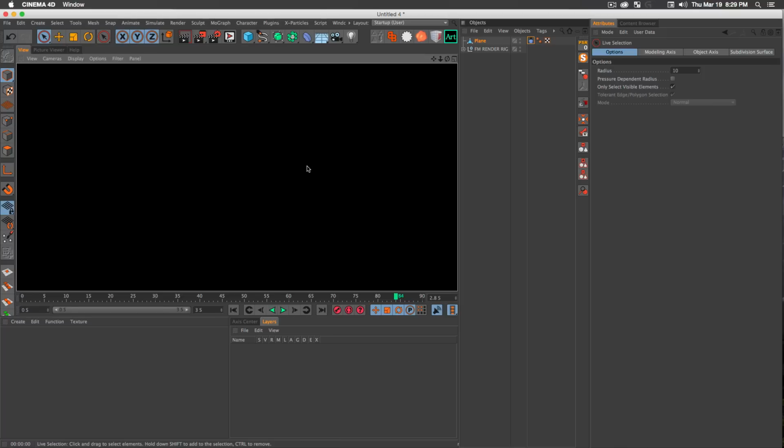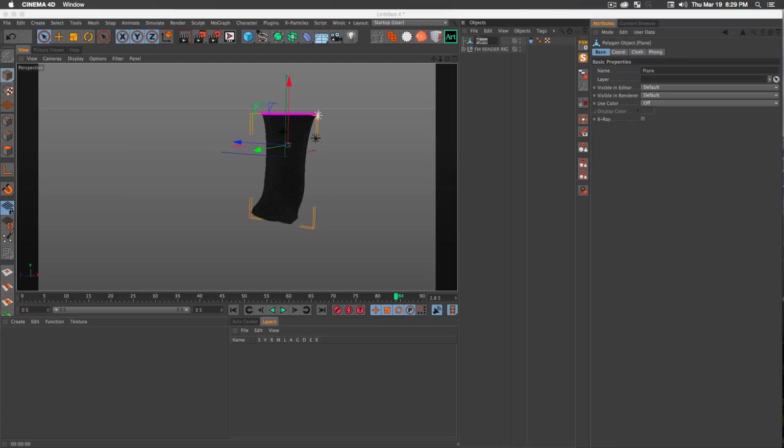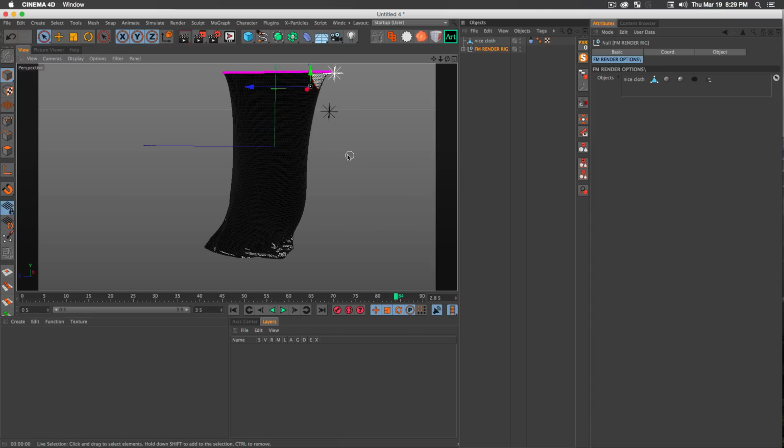And so why did we do this? Well, first off, we're going to have to drop our plane. I'm going to name this Nice Cloth. We're going to drop that into our Frank Miller render rig because it's in our objects here. So I'm going to drop the cloth in there. And you're going to see we're already starting to pick up those cool cloth details.